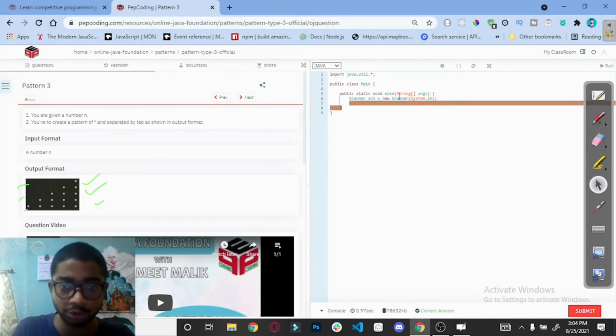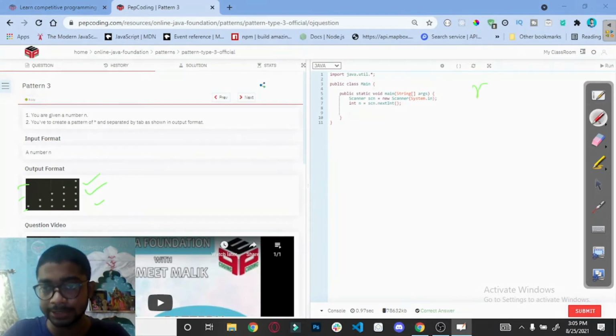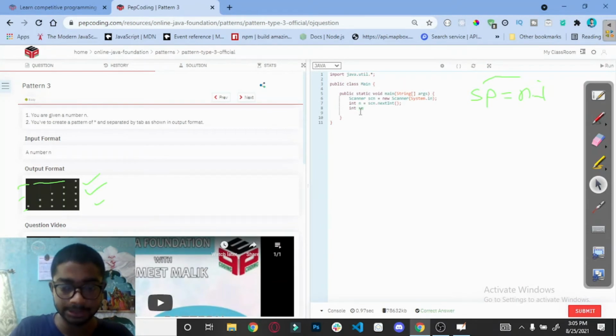So take the user input, int n is equal to scn dot next int. Now I told you that the space is starting from n minus 1. Here you can see there are 4 spaces. So if n is 5, then space is starting from n minus 1, that is 4. So let's put it here. Int space is equal to n minus 1. Int star is starting from 1.